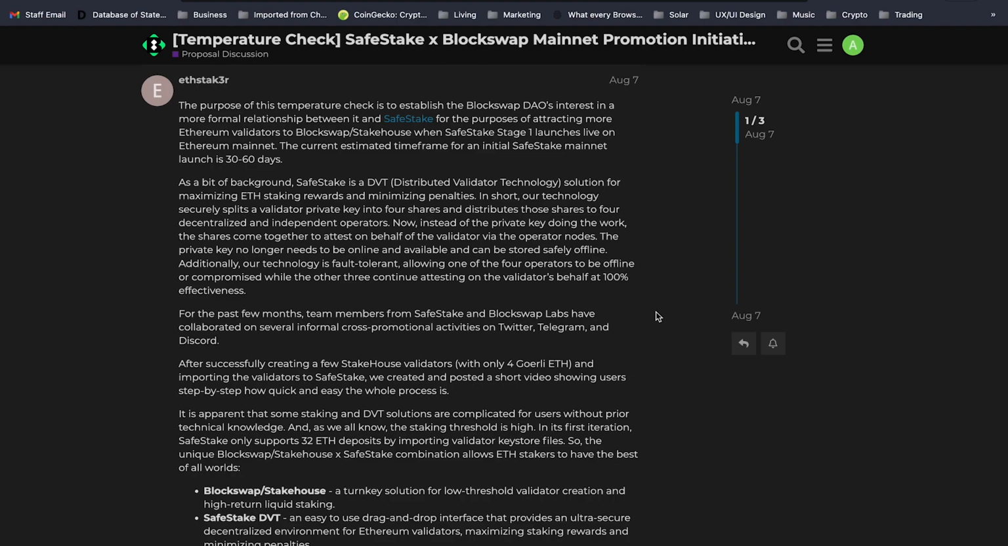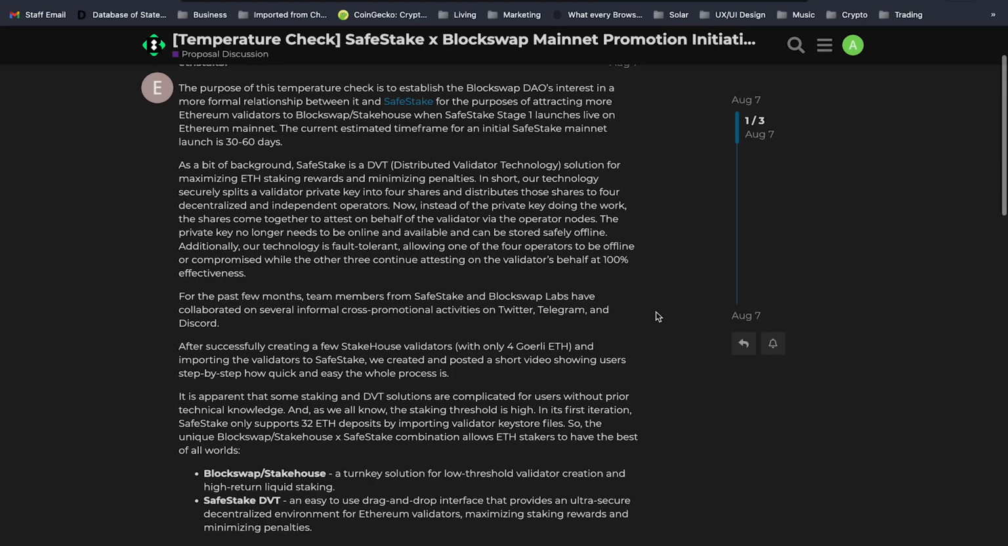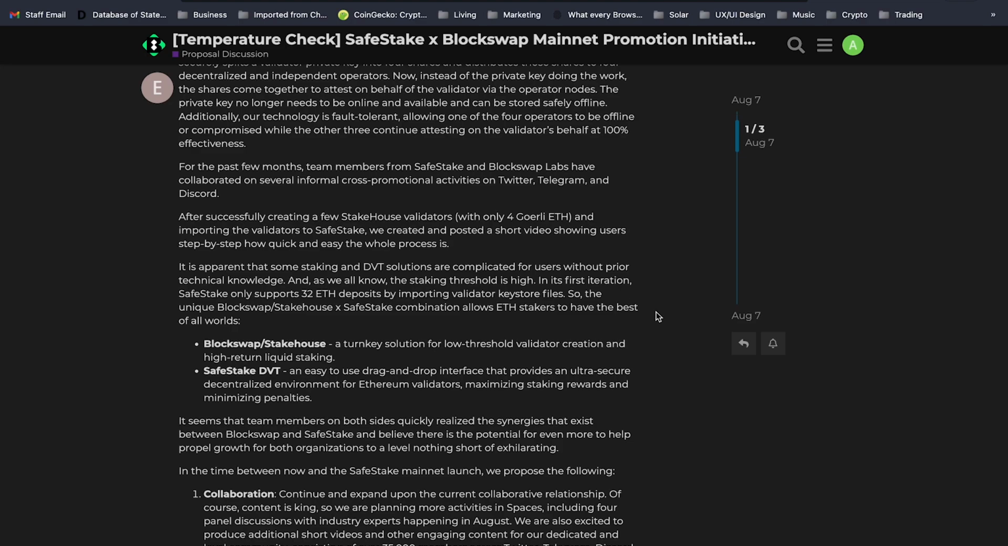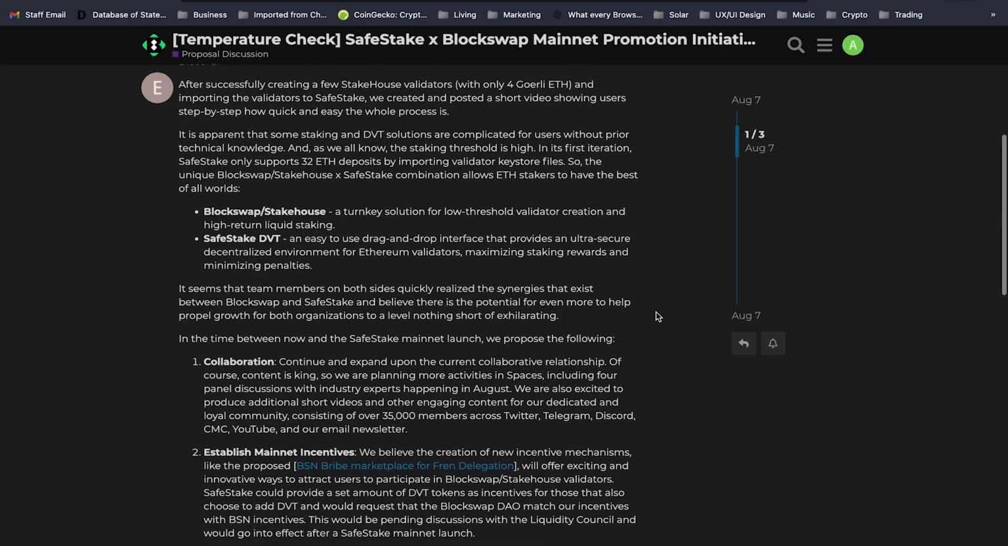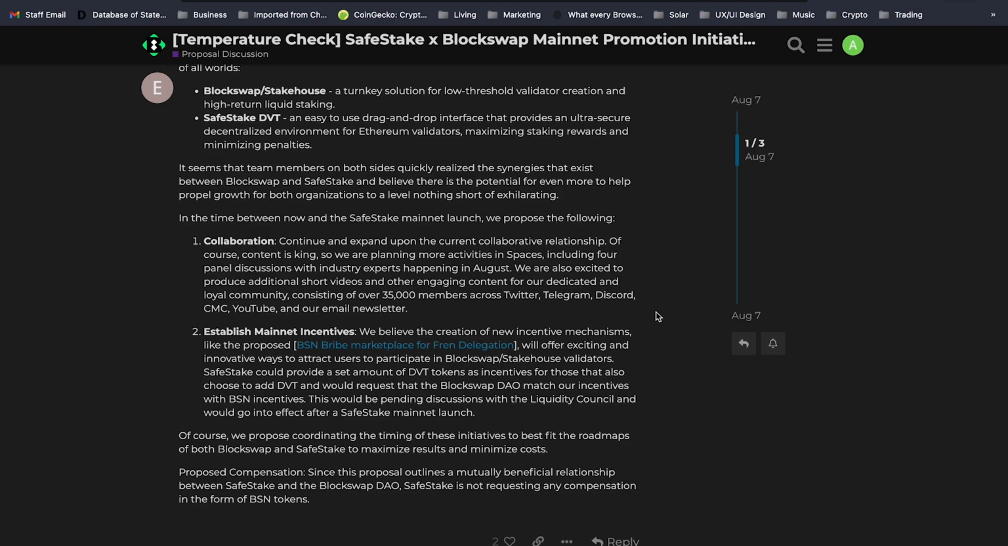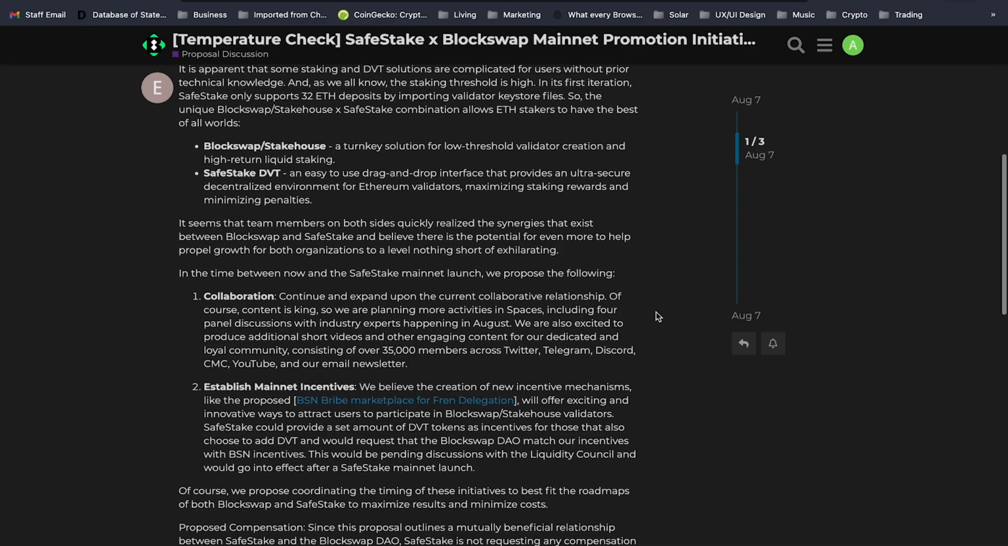And also, long story short, for the past few months, our team members from SafeStake and from Blockswap collaborated on several events and activities on social media channels like Twitter, Telegram, Discord. So there was an initiative from our side to officially document our collaboration. For that reason, we created a temperature check on your governance forum.